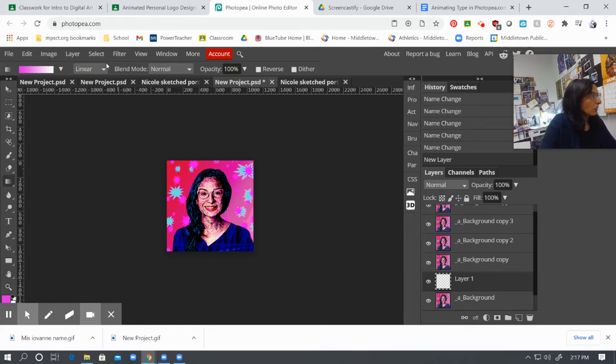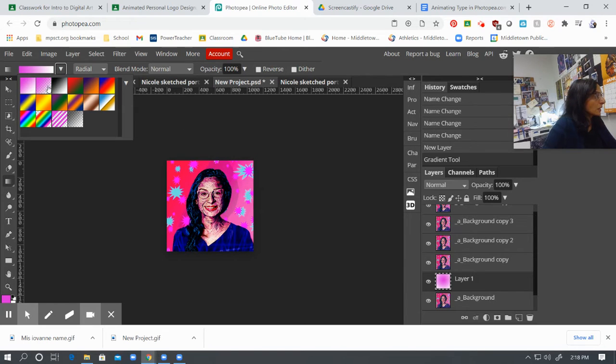So I'm just going to think about what shape I want to do. It might make sense for me to do a radial because my face is in the shape of a circle. So I'm going to go ahead and pull it across. And remember, you have presets here.